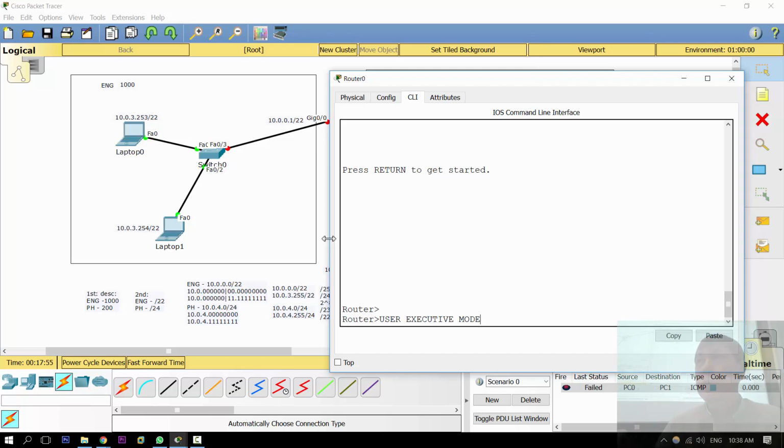You can type only those commands which can show you something about the router or about the switch, but you cannot impact the functionality of this device in user executive mode. By the way, all of these commands are described in lesson 3 on my YouTube channel, so you can watch it from there. But I'll tell you additionally.